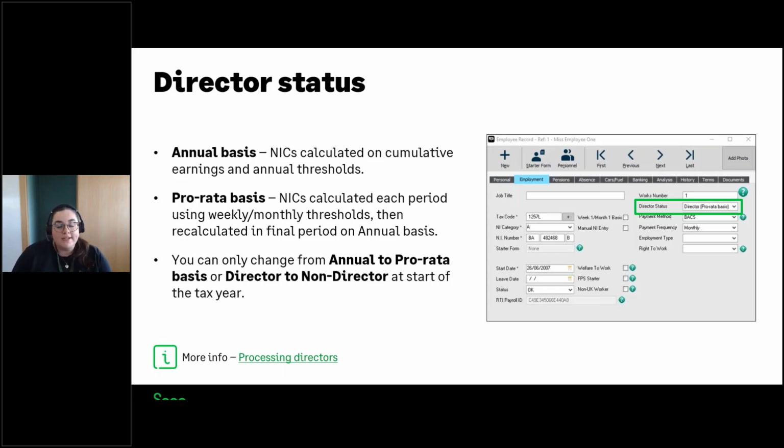And just a bit of context about how the national insurance is calculated. So for directors on the annual status, you often won't see a national insurance contribution for the first few periods of the tax year, as this actually won't kick in until their cumulative earnings are above the primary threshold, which is £12,570. They might not pay any national insurance until like month 2 or 3. It just depends on when their earnings hit that threshold. So once it reaches that £12,570.